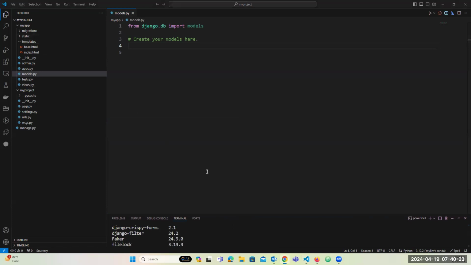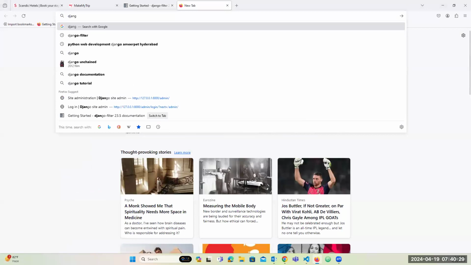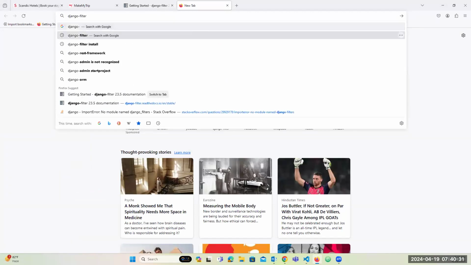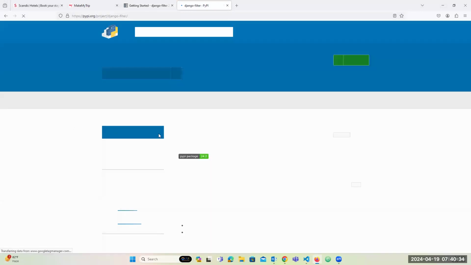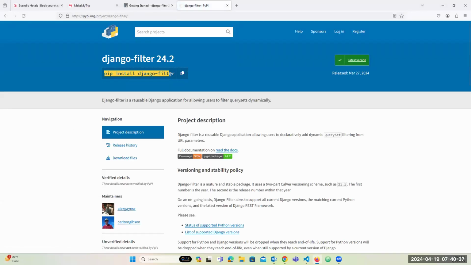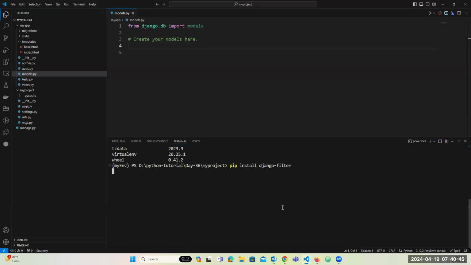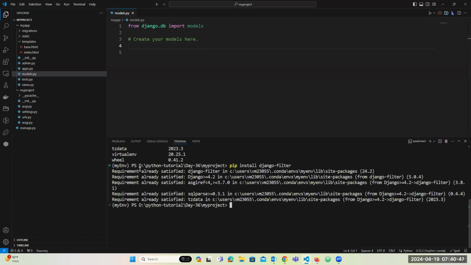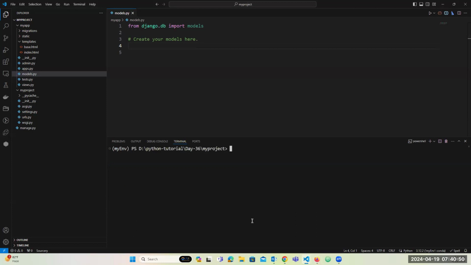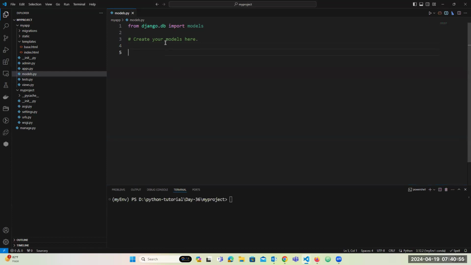To install the Django filter, we need to go here: django-filter. The library is this one, the latest, 24. Please install this particular Django filter. Go here, copy and paste it in the terminal, and then it will be installed. That's it. So now my project is ready, and I need to create one model.